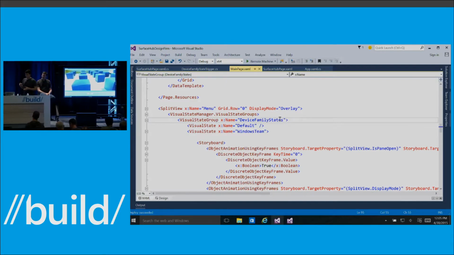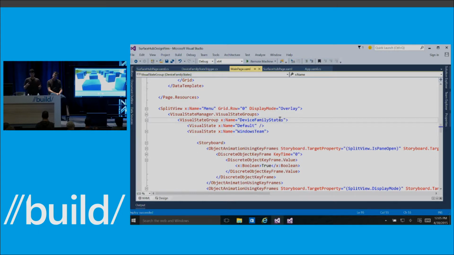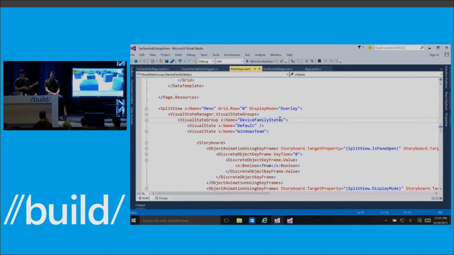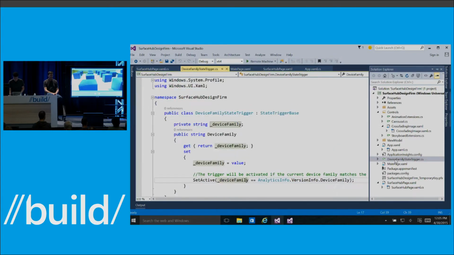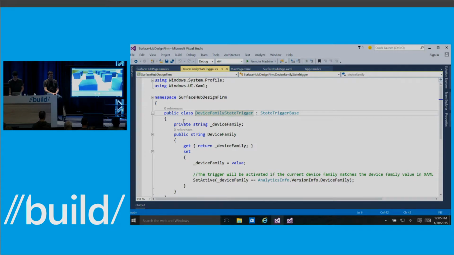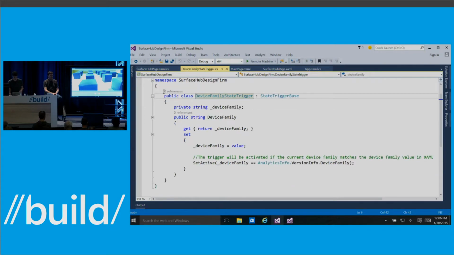But the interesting thing here is that we don't want to trigger on the width or height or size. We want to trigger on the particular device family, which is the Windows Team family. Once again, we don't want to confuse a 4K screen with a 4K desktop monitor. We really don't want to do that. We want it optimized for this. So how do you do that? You can create your own state triggers, and that's what I did. So here I have my own device family state trigger. And I just wanted to show you how simple the code is. It's really like there's 2 lines of actual code.